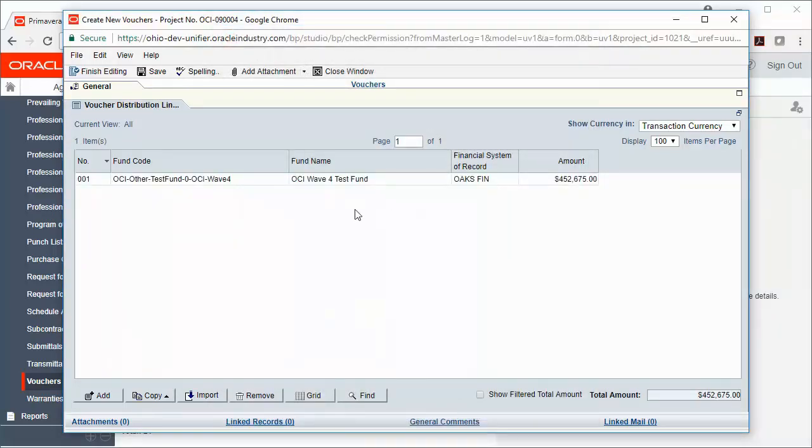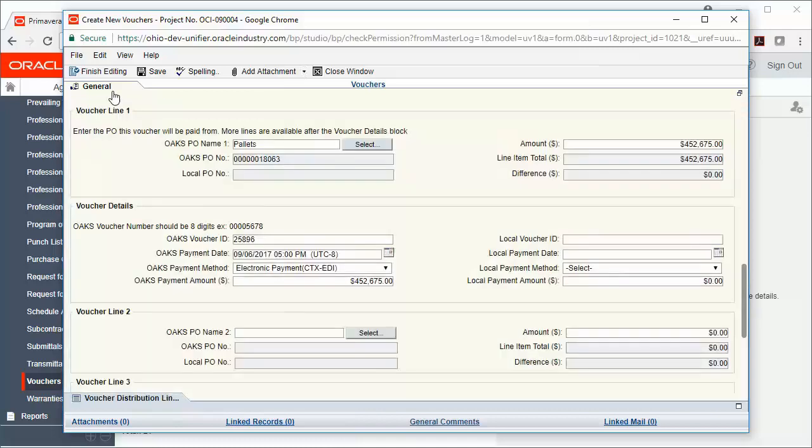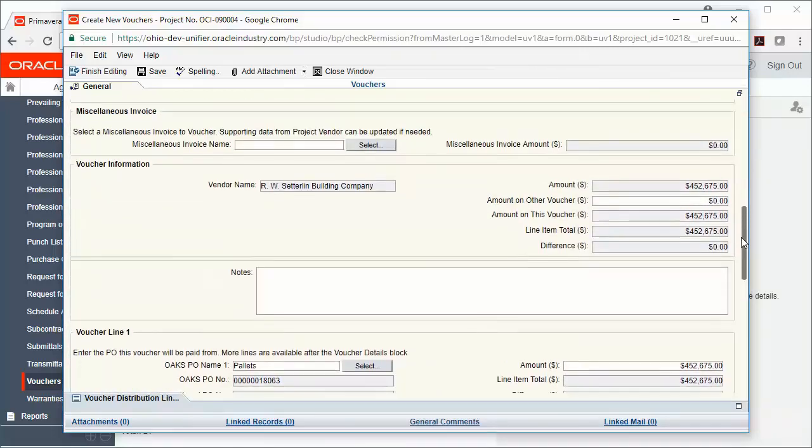Once my line has been added to the voucher distribution lines, I'll go back up to the General tab and check to make sure my difference is 0. So now I have my amount and I have my line item total that match, and my difference is 0. When I'm all finished, I can go ahead and click Finish Editing in the upper left-hand corner.